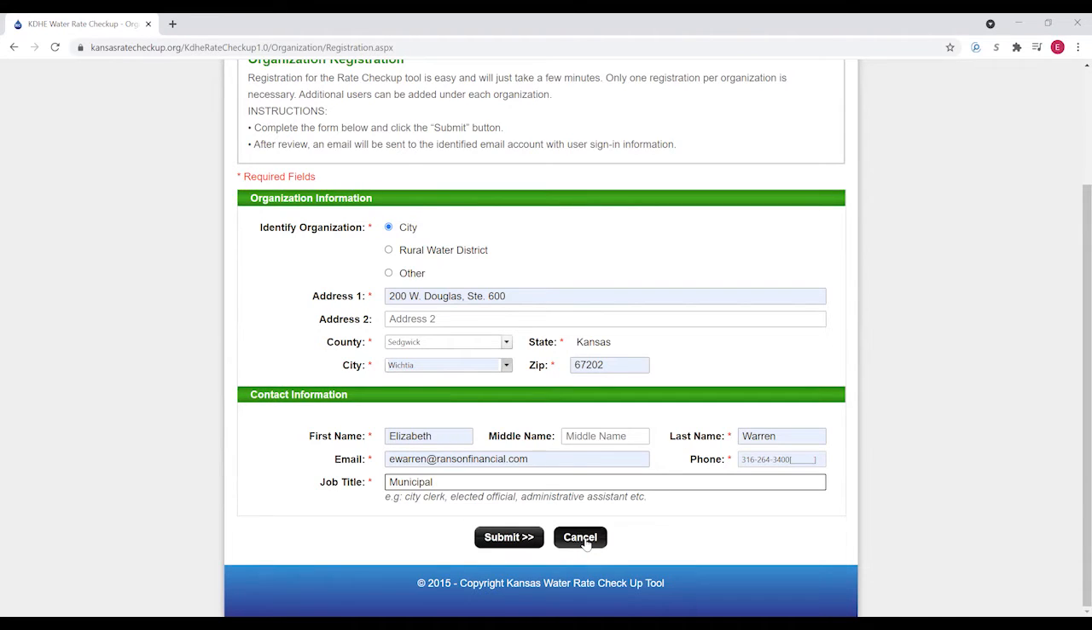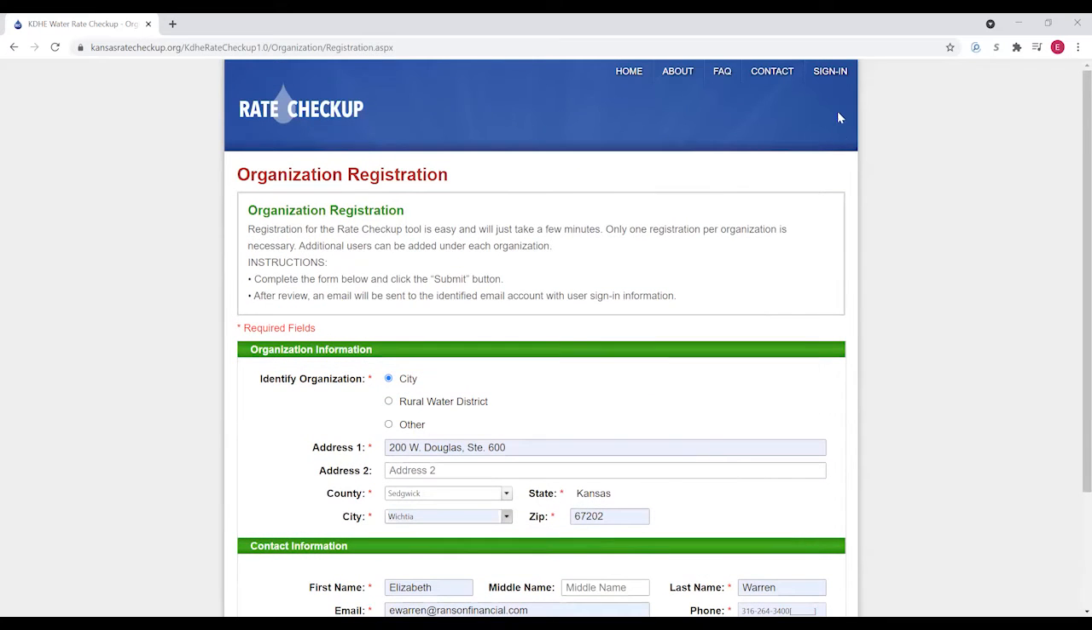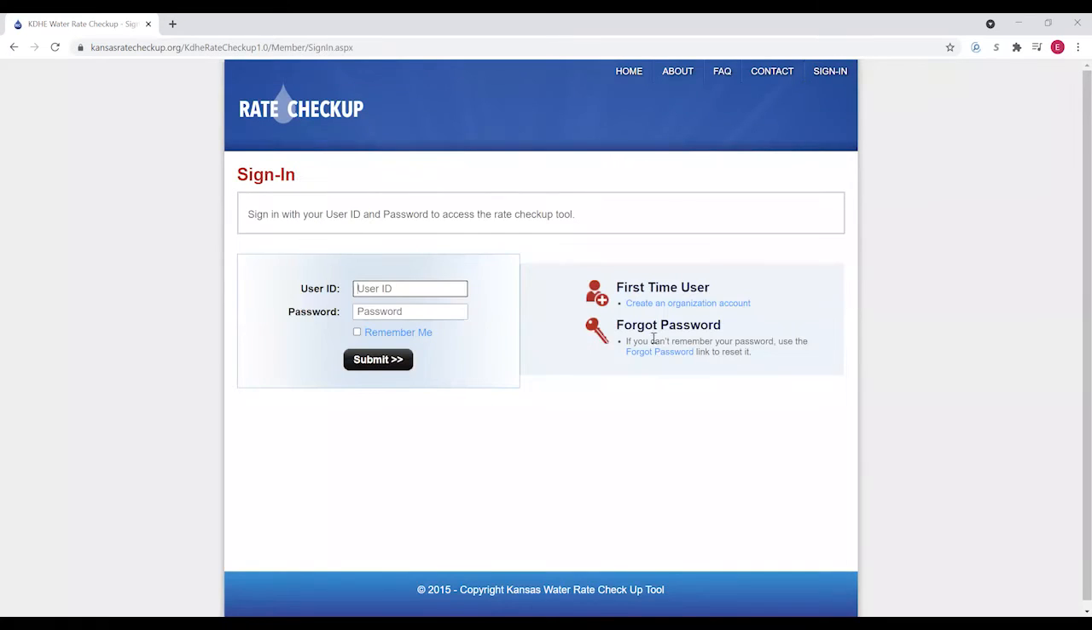Once your information is submitted, an email will come to me for confirmation to approve your organization request. Once that's approved, you'll get an automated email that will have your username and a temporary password to be able to use to complete your initial sign-in.